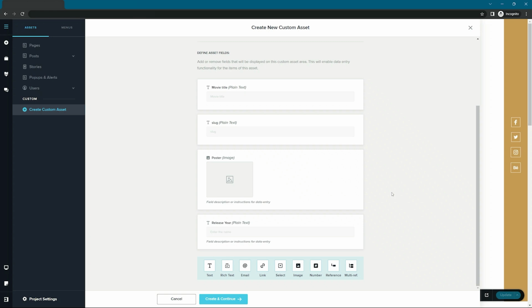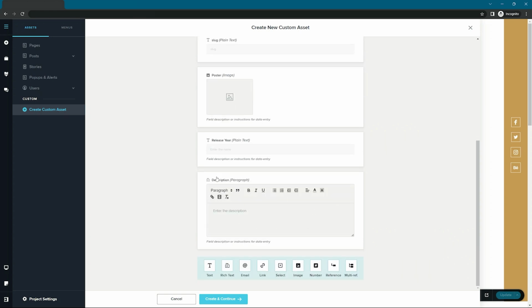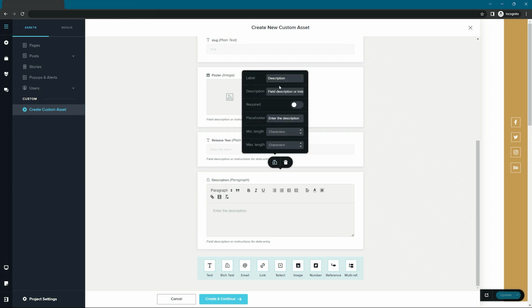For longer text, you can add rich text here. This can be a synopsis of the movie. I'll select it, then add here synopsis. Make it required, and let's say the maximum length is 400 characters.